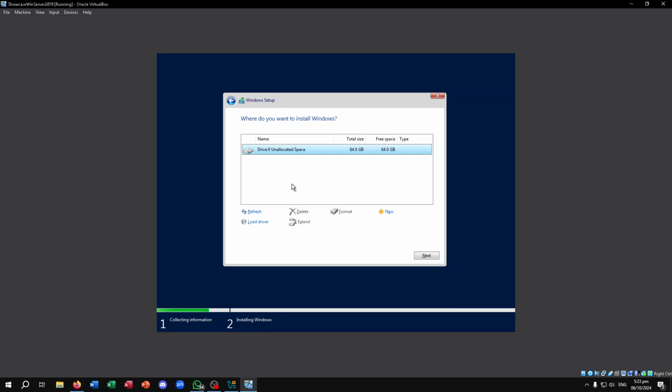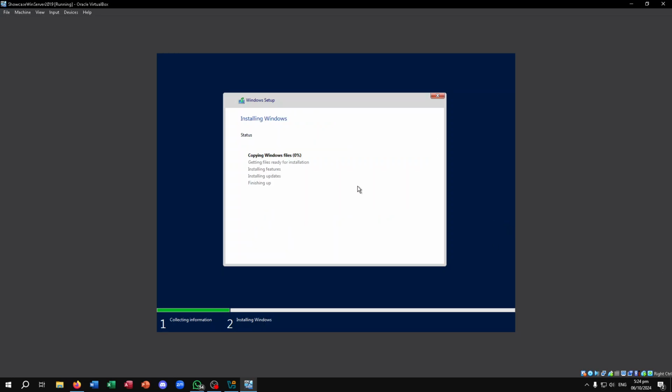And as you can see, the Windows setup detected our unallocated space, which is 64 gigs, so our hard disk. So we're just going to refresh here just to make sure that it doesn't see any other drives and to make sure that it is the correct drive that we are installing to. Looks like no other drives were found, so we're going to click on next here. Right, we're going to give that a second. And yeah, so we should now be greeted with the actual installation of Windows Server 2019.